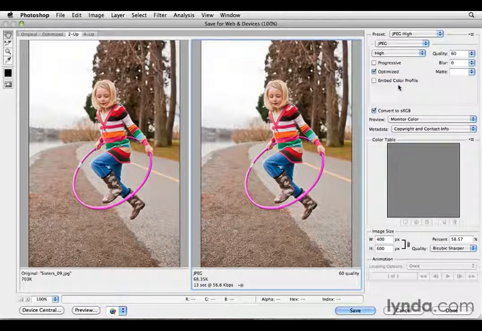There are lots of other options. One that's nice is that images that are going to be viewed on a web page or sent via email are typically constrained to the sRGB color space, so Save for Web can automatically convert your images to sRGB if they're not already in that working space. So that's pretty handy.